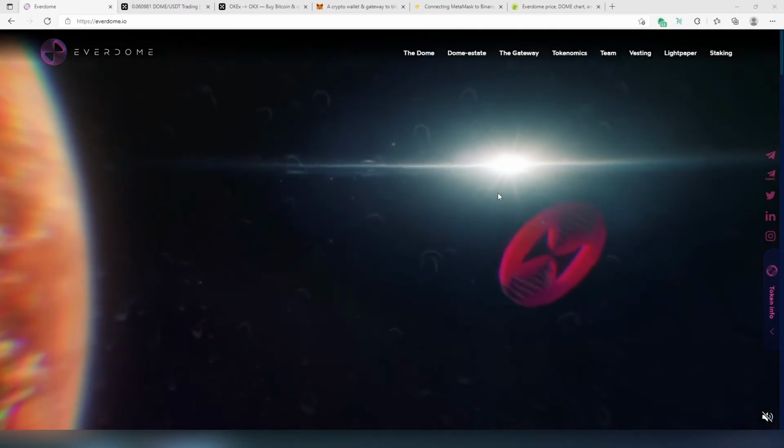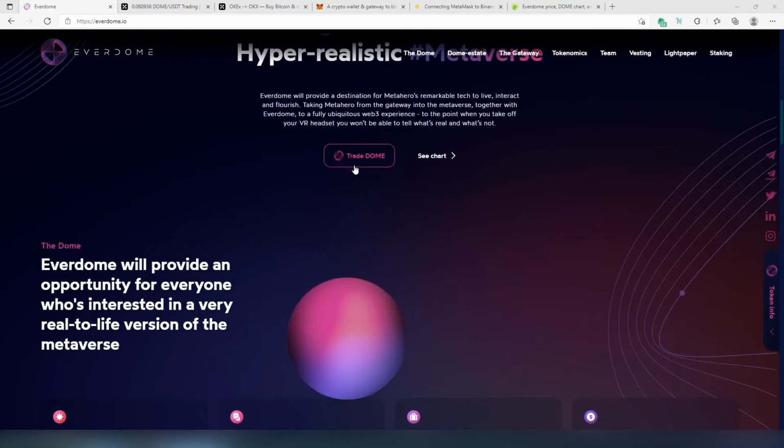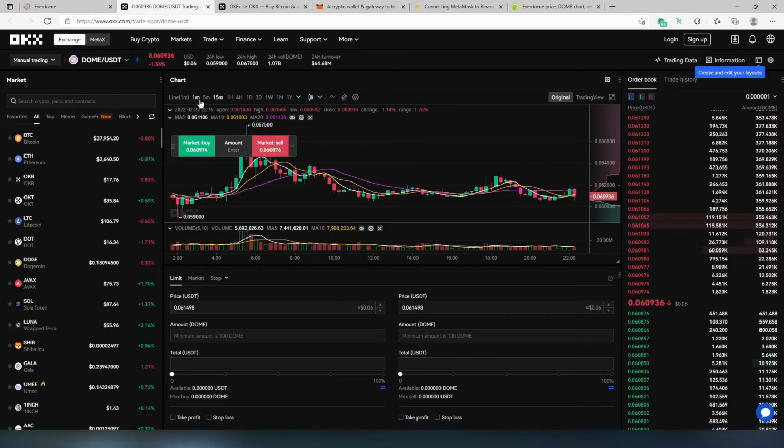So for example, if you decide to buy EverDome tokens and you went to this website, you scroll down, there's a couple options. First option, if you press on here, trade DOME, it will take you to okx.com and you can purchase or trade EverDome tokens here.